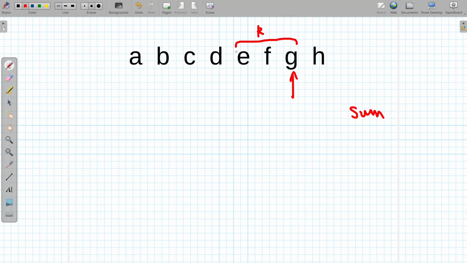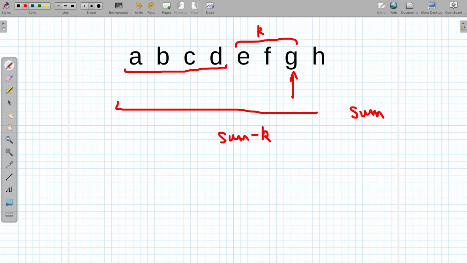Now, how can we find this subarray in O(n) time? I'm getting to the time complexity later. How can we detect this subarray? Suppose I am here. If these three elements sum to k, I can say that the sum of these four elements a, b, c, d equals sum minus k, right? Because the sum of these three is k and this whole sum equals sum. So I can deduct this k from here, then we will have the sum of the remaining elements here, right?